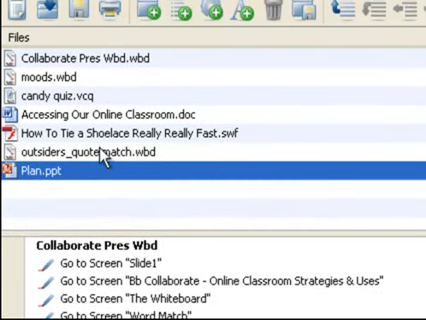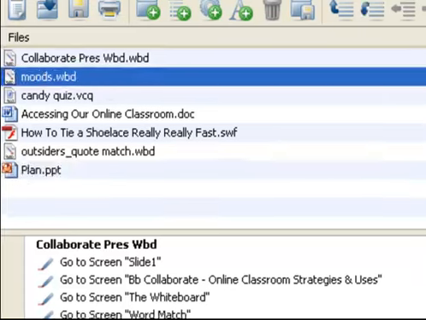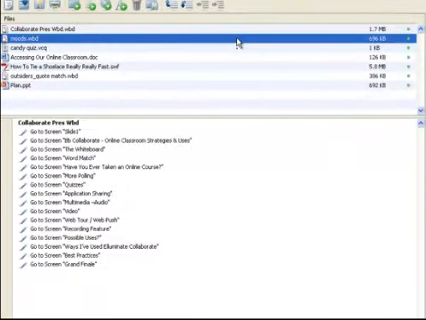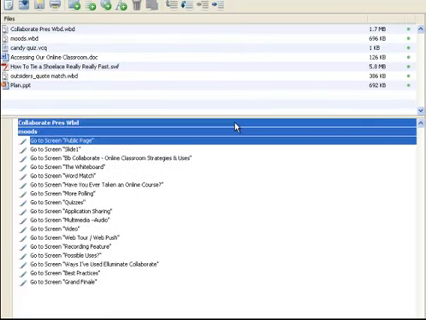Now, these are some of the items in my session, and I'm going to go ahead and just drag and drop things down to put them in my session. So this mood slide is something that I often use to greet participants with, so I'm going to stick it at the very beginning.